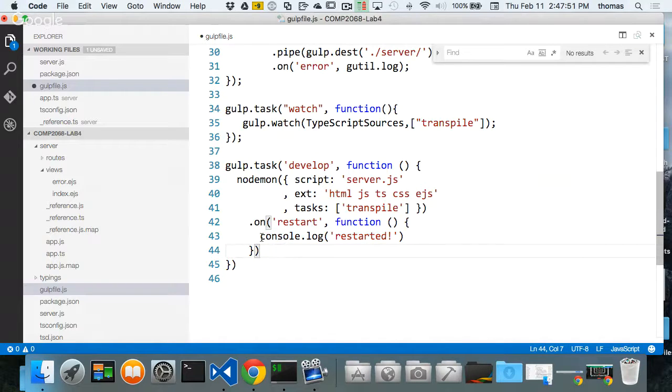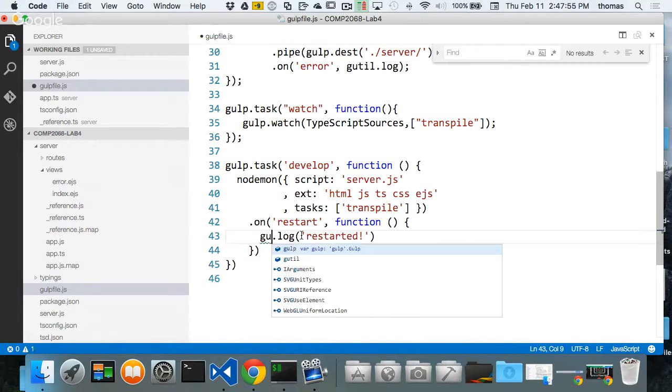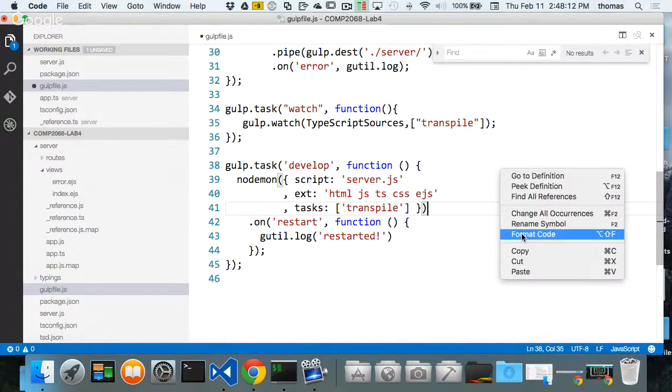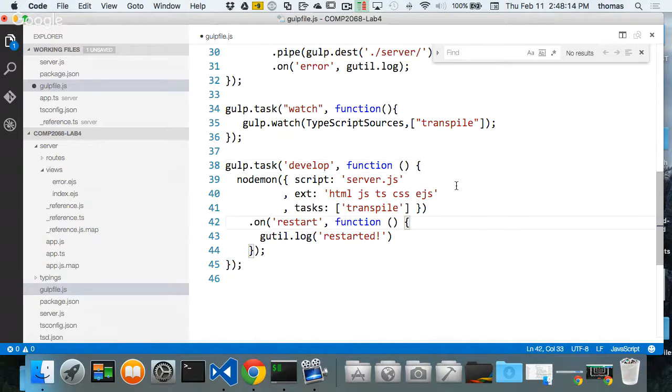And instead of console log, I can do gutil.log, gutil.log restarted. Make sure you put all your semicolons. A lot of times, you see some of these API calls, and they don't have semicolons. I don't need one here because I got the on task. Let me just reformat the code so you see it a little better. There we go.